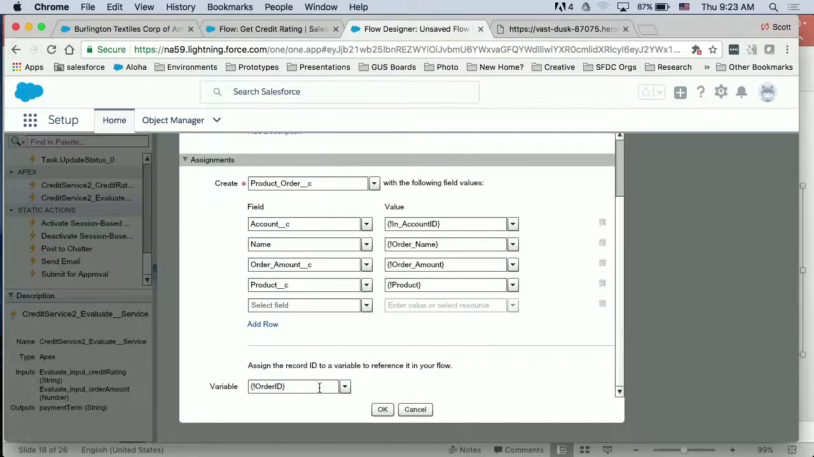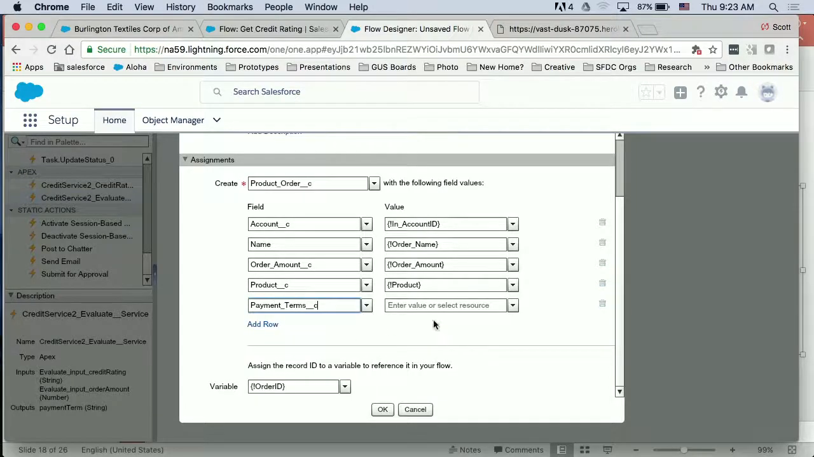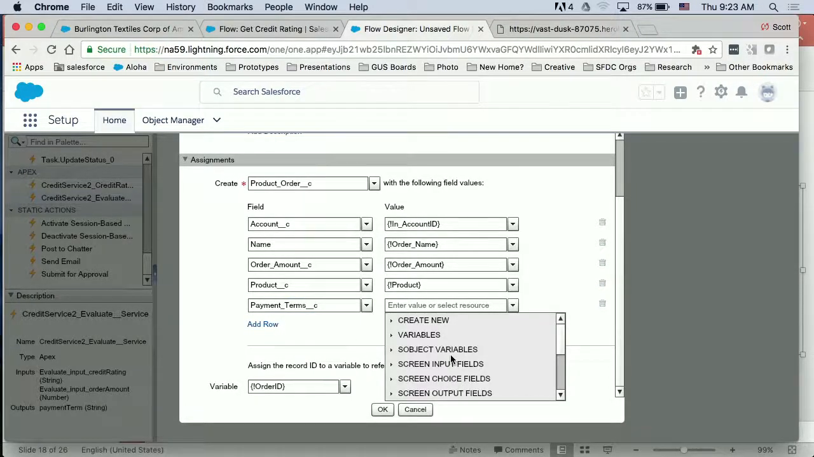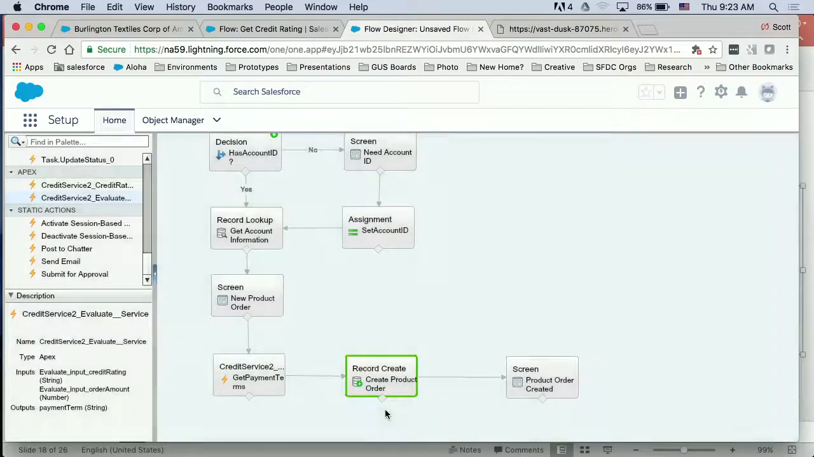So I'm going to add a row, and I'm going to choose payment terms. So it does the contextual quick search. And then I'm going to go over here, and I now have this string variable I got back from the Apex callout, and I'm going to assign that. So I click OK.